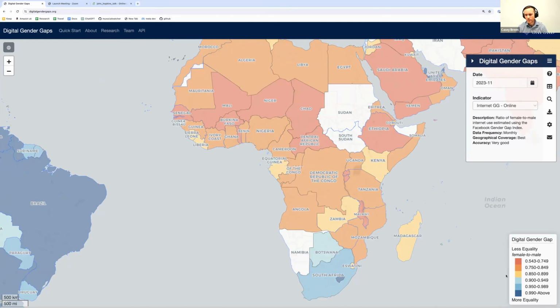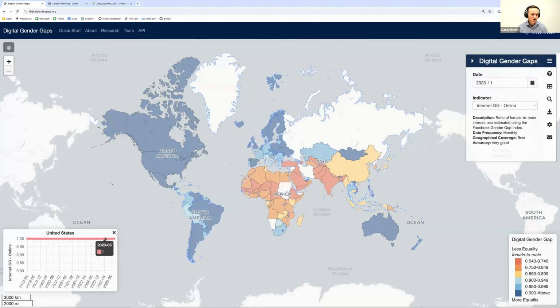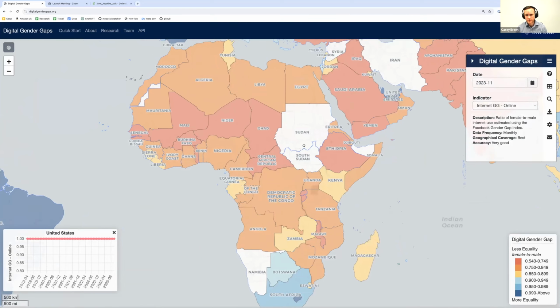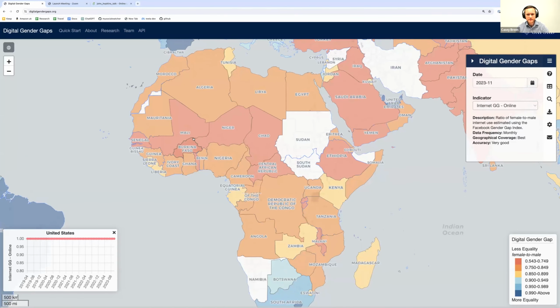So for instance, if we look over here at the United States, if you click on a different country, it'll track that trend over time. We can see there's almost perfect parity. Both women and men in the United States tend to have access and use the internet at approximately the same rate. But globally, we can see there are some pretty stark disparities. For instance, in the Middle East, or especially in sub-Saharan Africa, there's lots of inequality in who has access to digital technology.